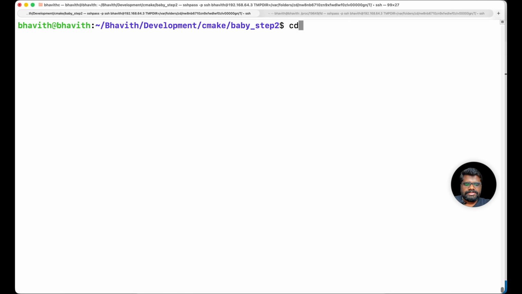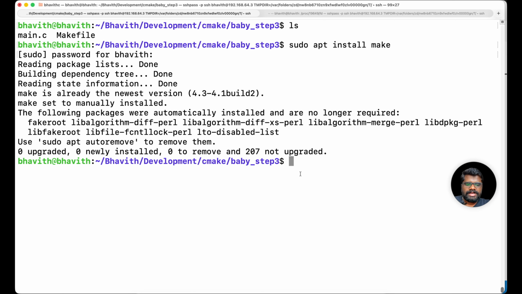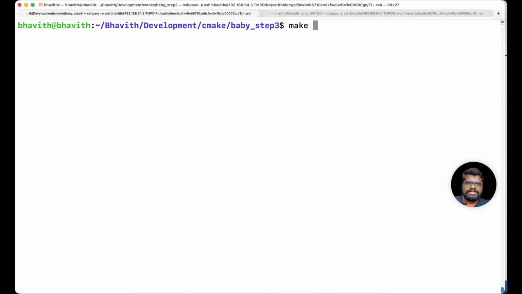Now let's go to my terminal, and let me go back to my baby step 3. In order to compile this, you must install make. To do that, run sudo apt install make. In my case it is already installed, so I don't need to install it again. In your case, if it is not installed, you need to install this make command. Then simply execute make and a space, then the target of the rule you are defining, which is main.i. Paste it and enter.